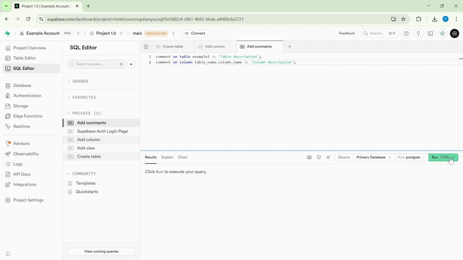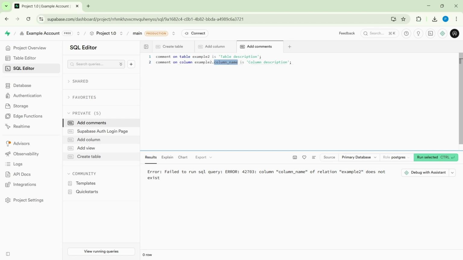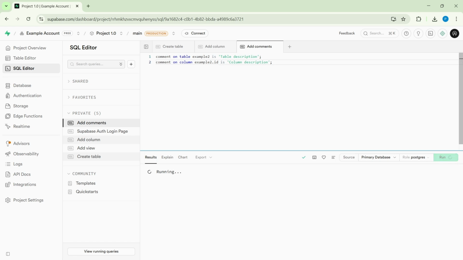Take a moment to read through the loaded SQL. Replace any placeholder table or column names with the ones from your project and write concise, descriptive comments that explain purpose, constraints, or units. Keep comments short but meaningful, and follow a consistent style so your schema remains easy to navigate. That's all there is to it.